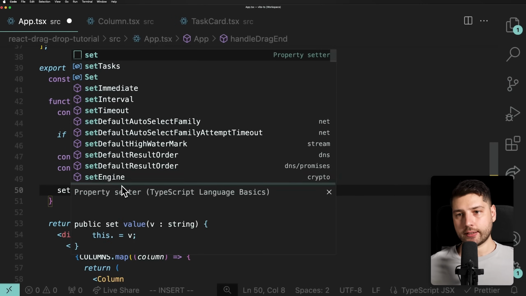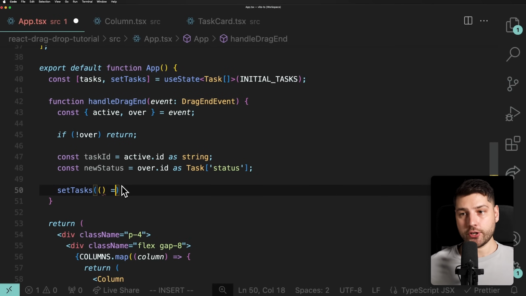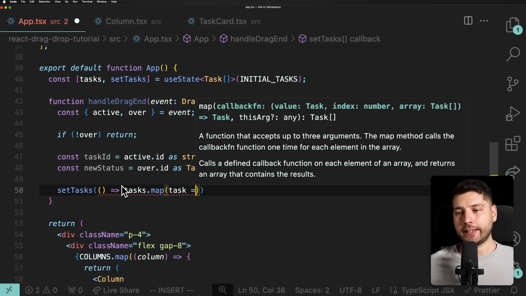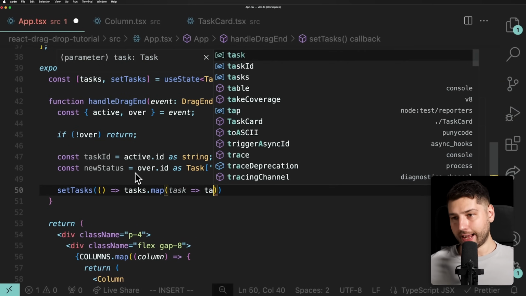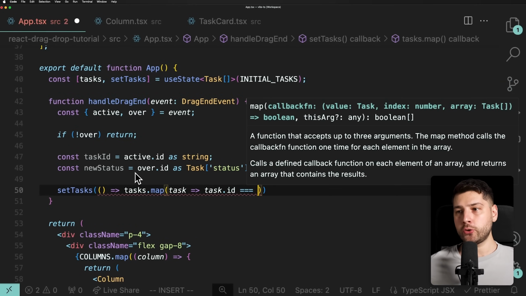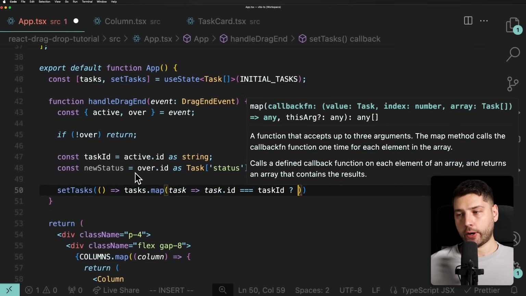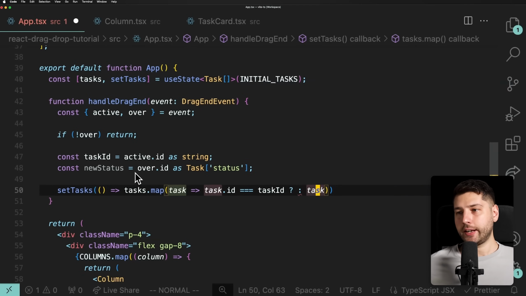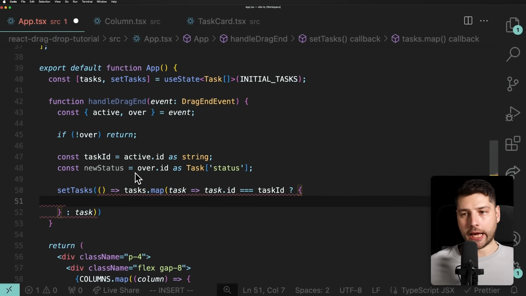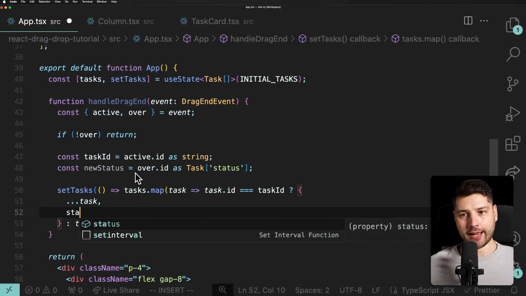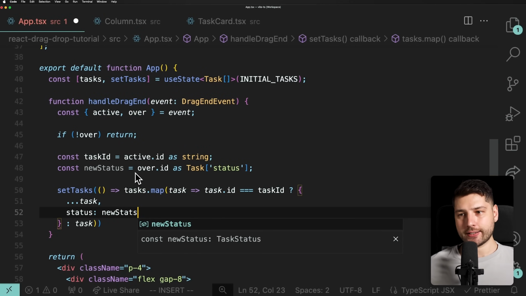So we're going to do set tasks. We're going to pass here a function. Now we're going to do tasks.map and then task. And here we're going to make a check. If the task.id is equal to the task ID, then we're going to want to do something. So we're going to put a question mark. Otherwise, we're just going to want to return the task as is. And then in here, if the task is equal, we're just going to make an object over here and we're going to return the task that is spread. And we're going to do status equals new status like this.